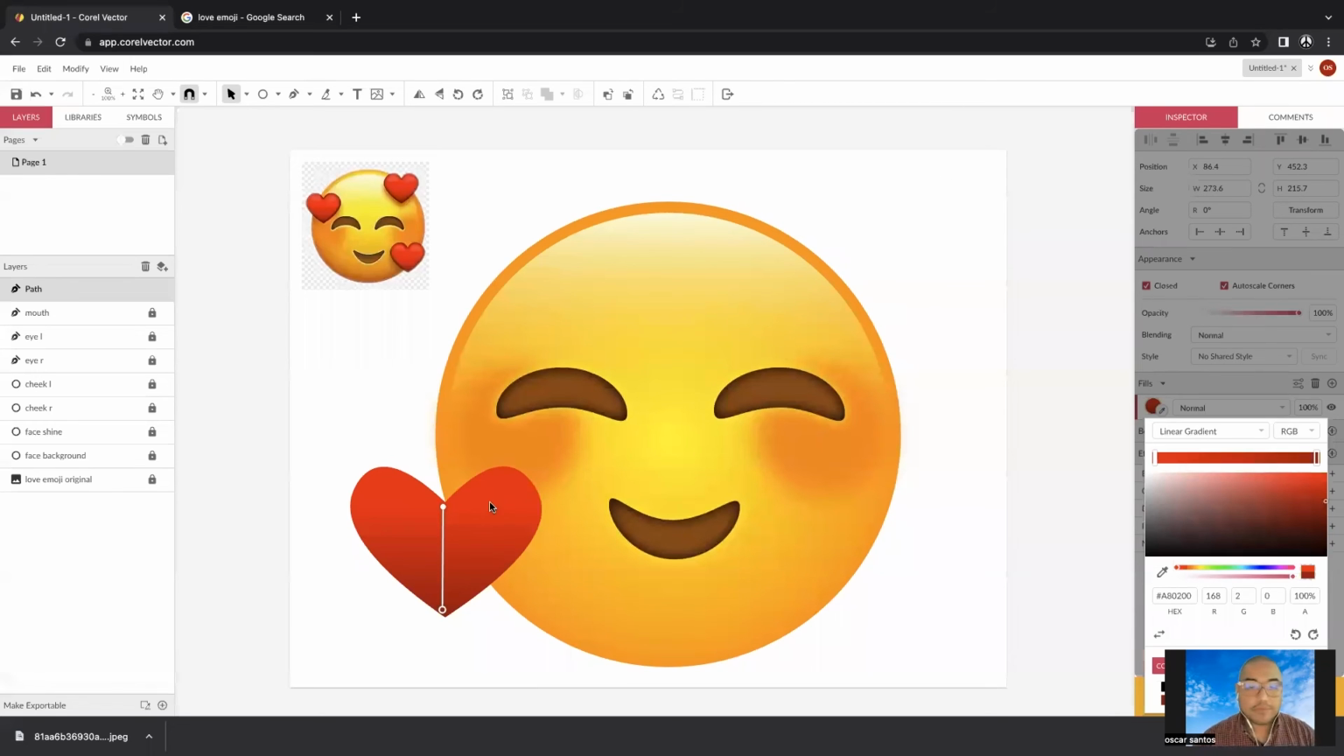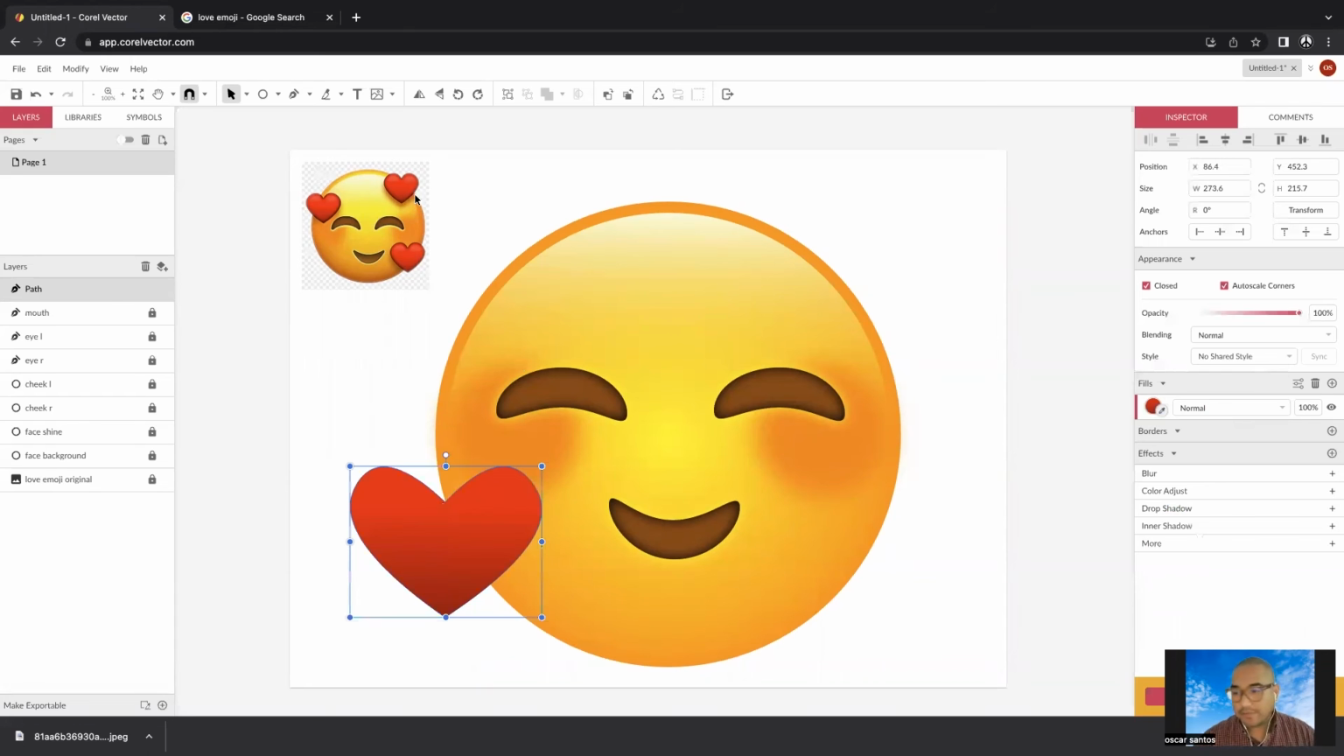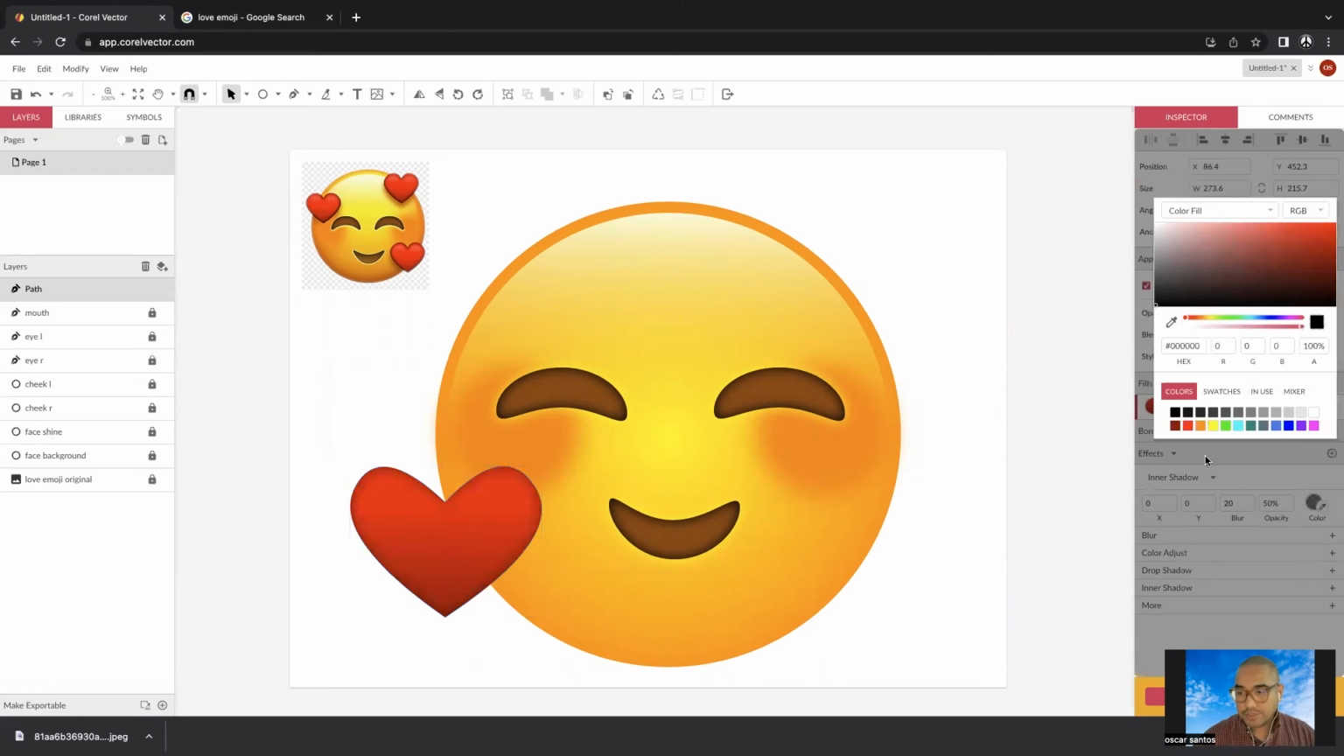All right, so now that we've done the outside of the heart, the inside of the heart, the next thing that we're going to do after applying the linear gradient is give it some shading on the inside. We're going to go over here to inner shadow for that. Again, blur of 20, change the color to black.